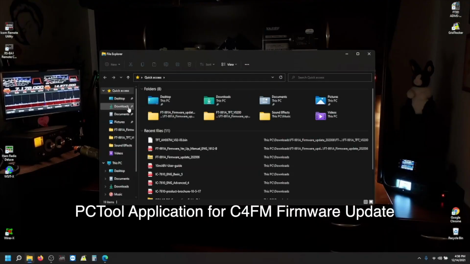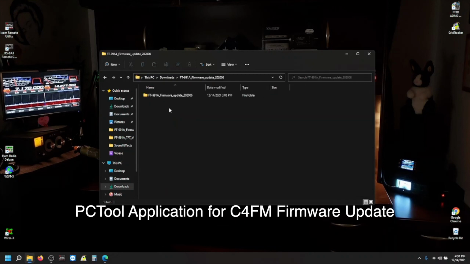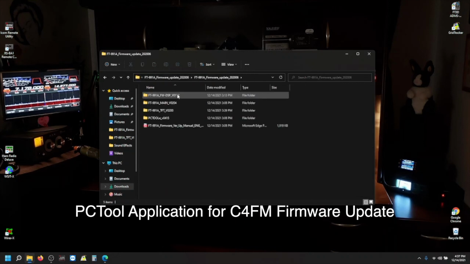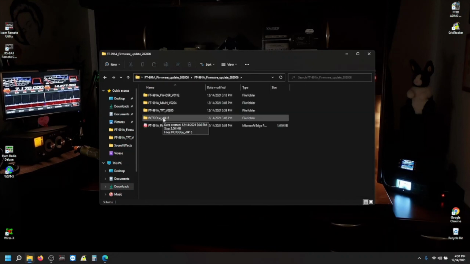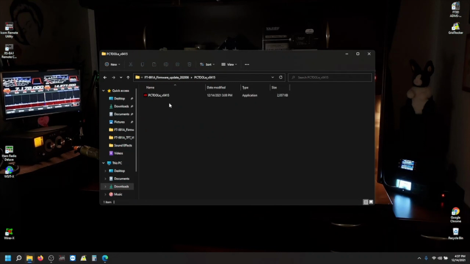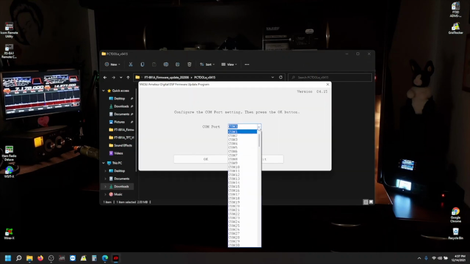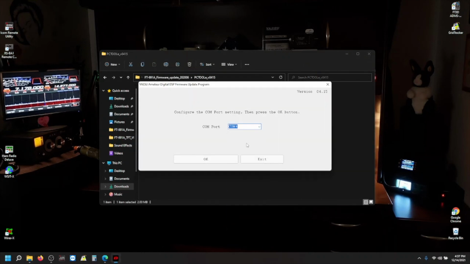Go to your downloads folder and look for PC tool. Double click on that. Double click the application PC tool. Select your COM port. I'm using COM port 4. Click OK.